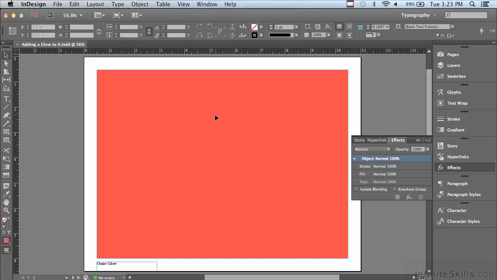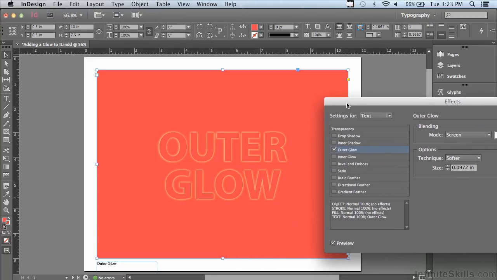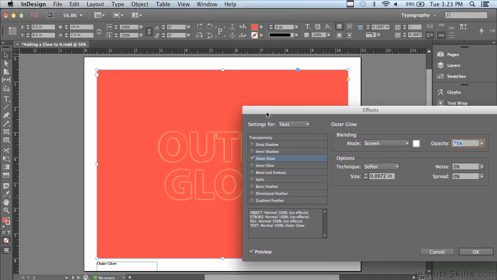But I'm going to click on the frame and add a glow to the type. So to do that, I'm going to click on the text listing in the effects panel, go to my FX pop-up to outer glow. And you can see already it's glowing. And you can finally see the red lettering on the red background. Let me go into the settings.